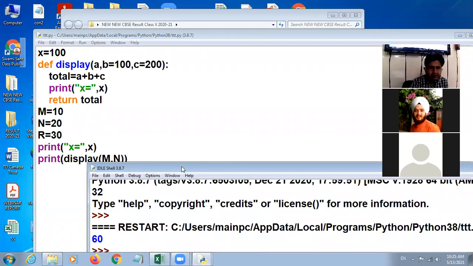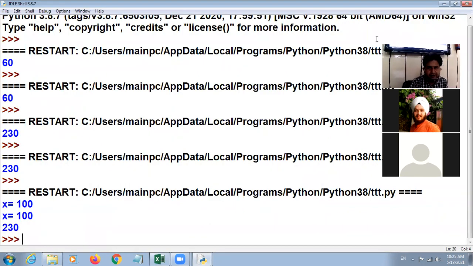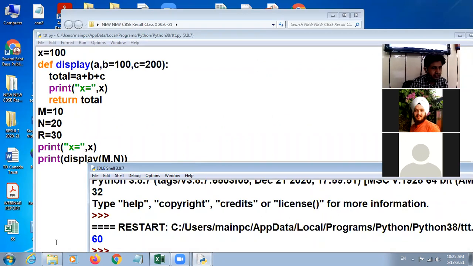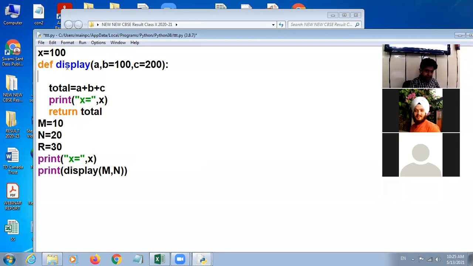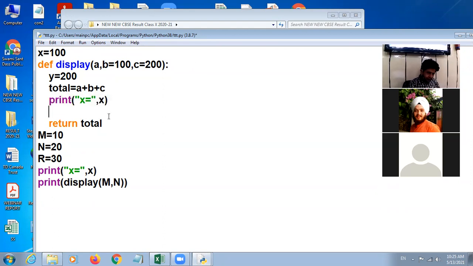So look at here, we display x twice. One is inside the function, another is outside the function. But if we declare one variable inside the function, suppose y is equal to 200, I can access that variable inside the function. But the problem is that it is not possible to use that variable outside the function.